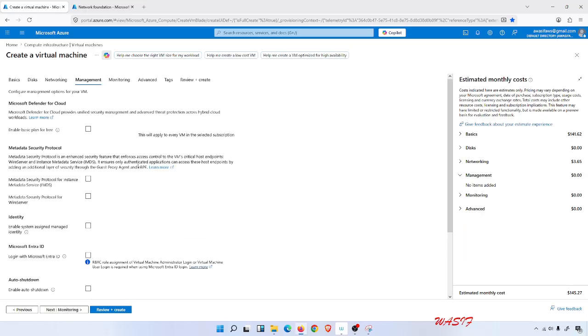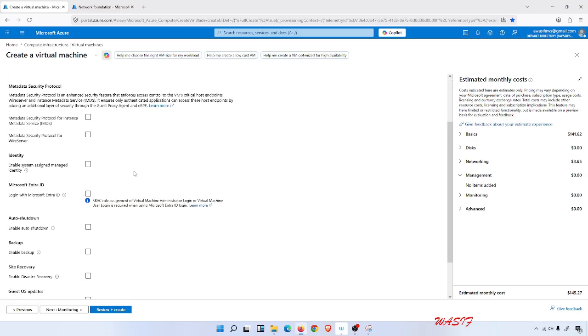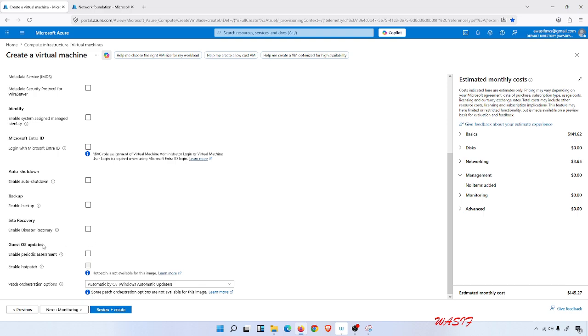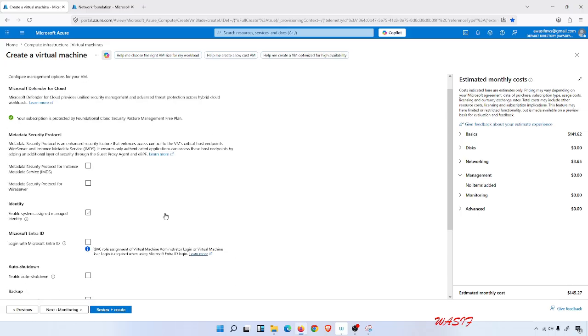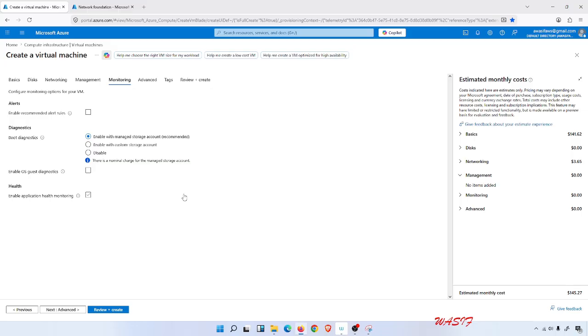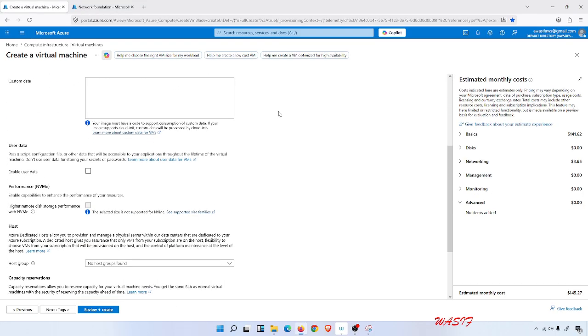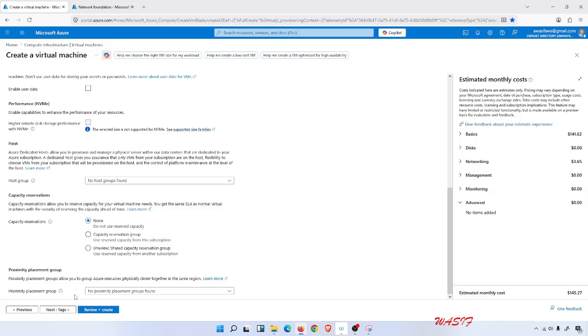Next, management, we don't need to do anything with the management, just leave it as it is. Okay. We don't need backups and all these things. Make sure that you uncheck this box, even if they are checked. Okay, they will create new resources somewhere and it will be very hard for you to delete those things. Monitoring, whatever is there, basic, you don't have to do anything. We are not working with monitoring in this lab. Advanced, nothing. We are doing nothing here.